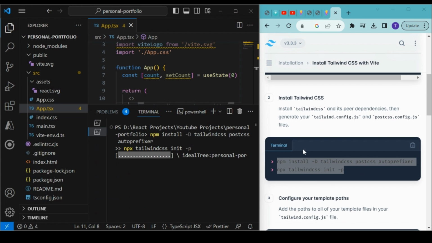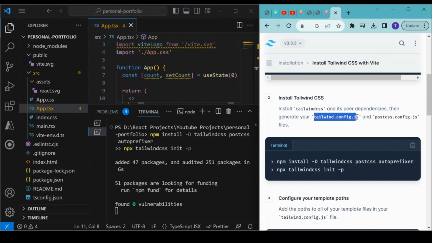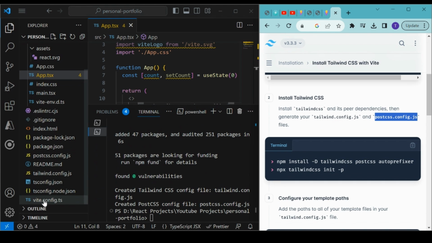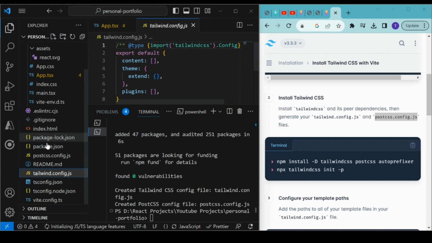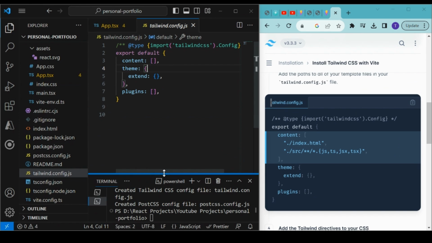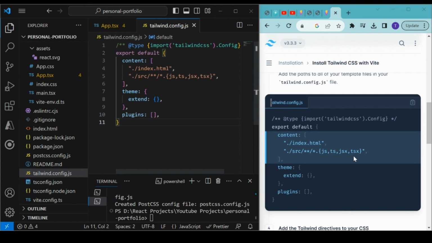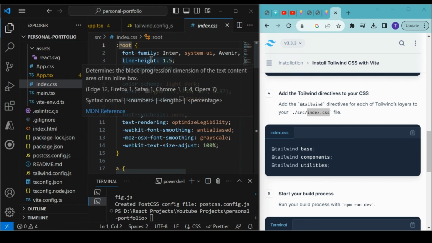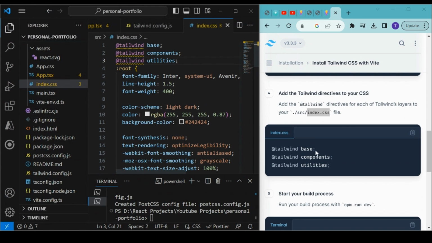These two commands will generate two files: one is tailwind.config.js and the other is postcss.config.js. And if you see, once the commands are executed, these two files get added. Now scroll down. In the third step, you have to copy all of this code and keep it in tailwind.config.js. So go to tailwind.config.js, paste it here and save it. Then next, in index.css we have to copy these 3 lines. So in index.css, at the top, I will add it. You can add it anywhere you want, and save this one.